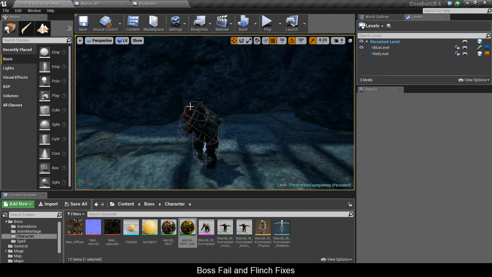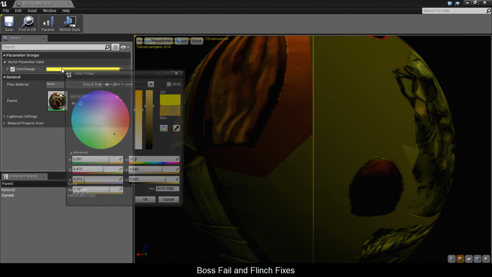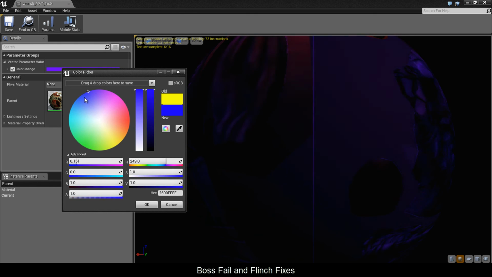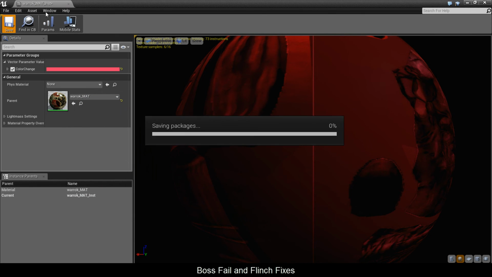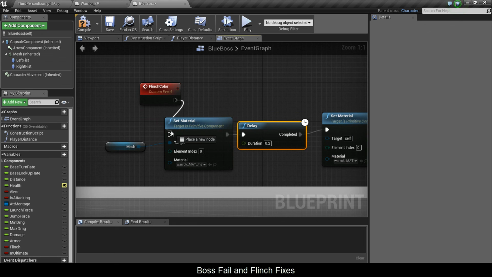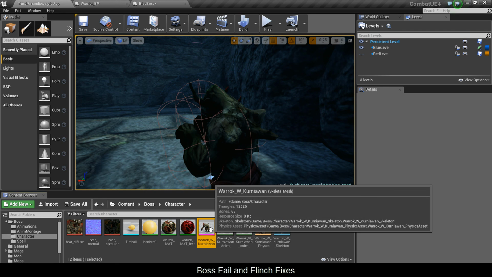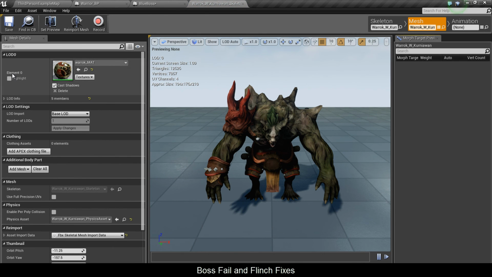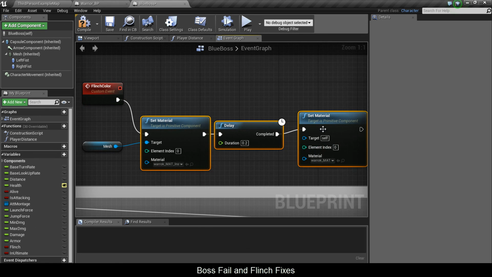But I think the character himself is pretty yellow, so maybe I'll change the color to something like red or something very noticeable. So now every time he gets hit, for a split second, he's gonna change colors. One last thing I want to check is in his skeletal mesh. Okay, element 0, he only has 1 material, so lucky for us. It's not a multi-material character.